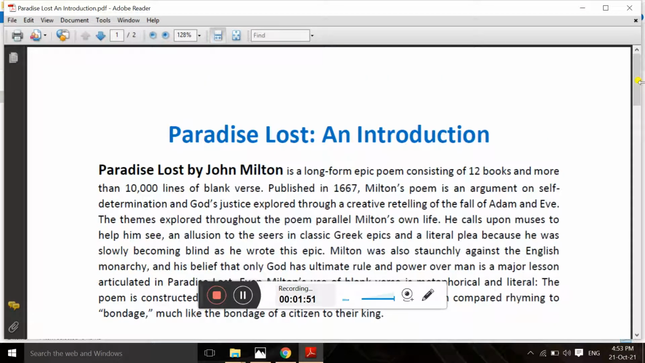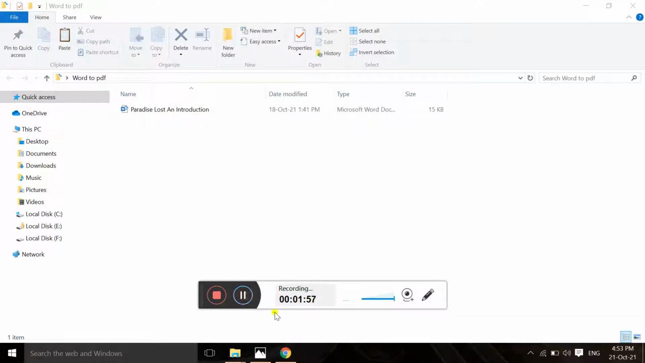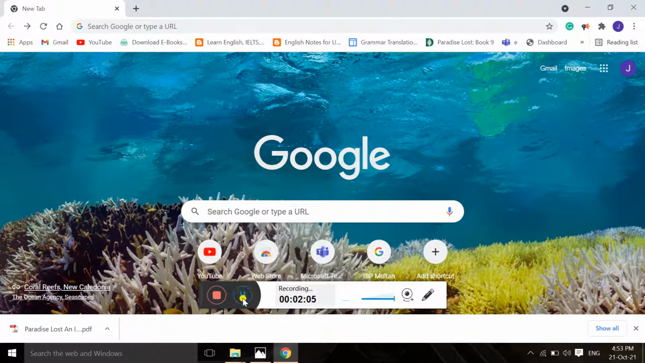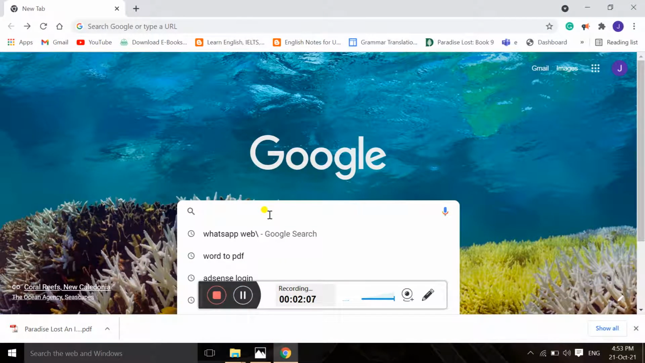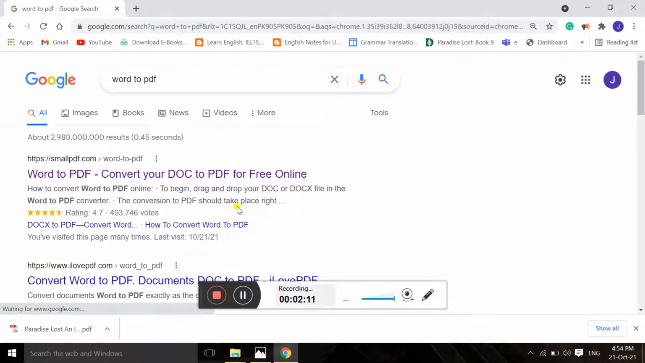So next method is you can convert your file using internet. For converting your file from Word, Excel or PowerPoint into PDF using internet, you have to go on Google Chrome, and then here you have to type Word to PDF, and then open first, second or third website like Small PDF or I Love PDF.